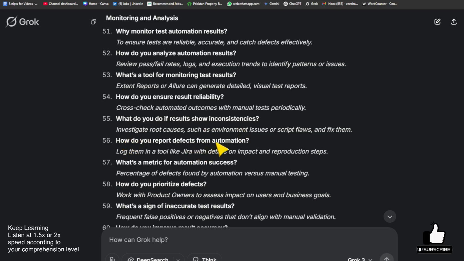How do you report defects from automation? Log them in a tool like Jira with details on impact and reproduction steps. What's a metric for automation success? Percentage of defects found by automation versus manual testing. How do you prioritize defects?